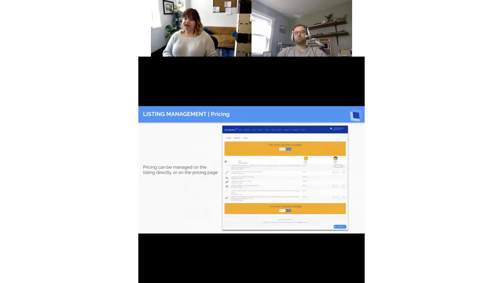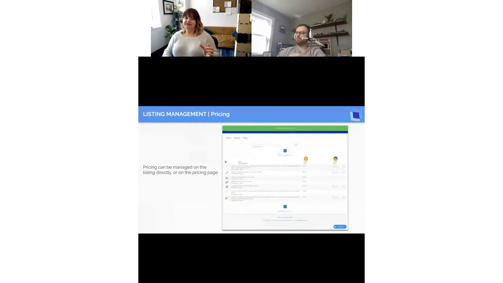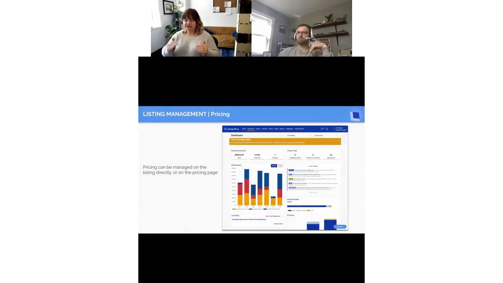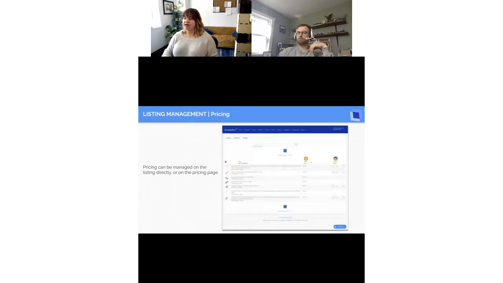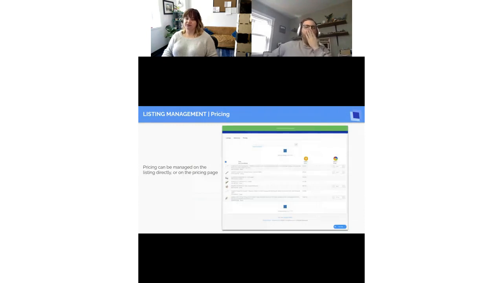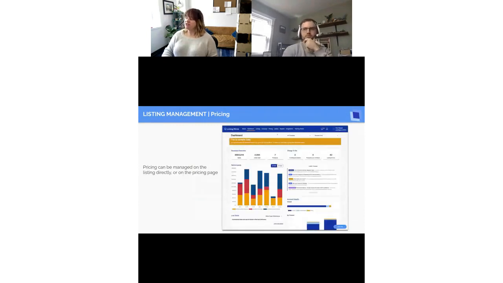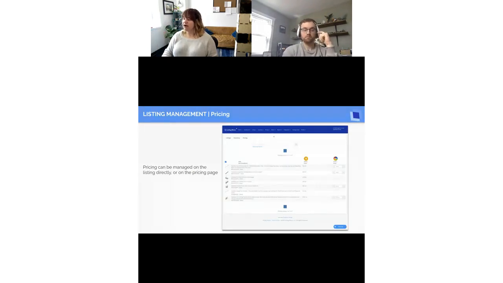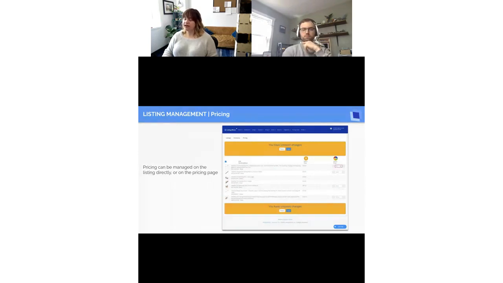And then the last part about listing management that I'll mention is pricing. So pricing lives on its own tab inside of Listing Mirror, but it does still fall under the listing management side of things. So pricing can be managed directly on the listing page, which we just looked at. I'll go back a slide here. You can manage your pricing on this page here, on your listing page, or you can manage it on the pricing page as well. So you can navigate to the pricing page from the blue bar at the top, from the header. And on this page, you can see the different marketplaces, and then you can edit the prices accordingly and then save your changes, and that will sync the price out to the marketplace.